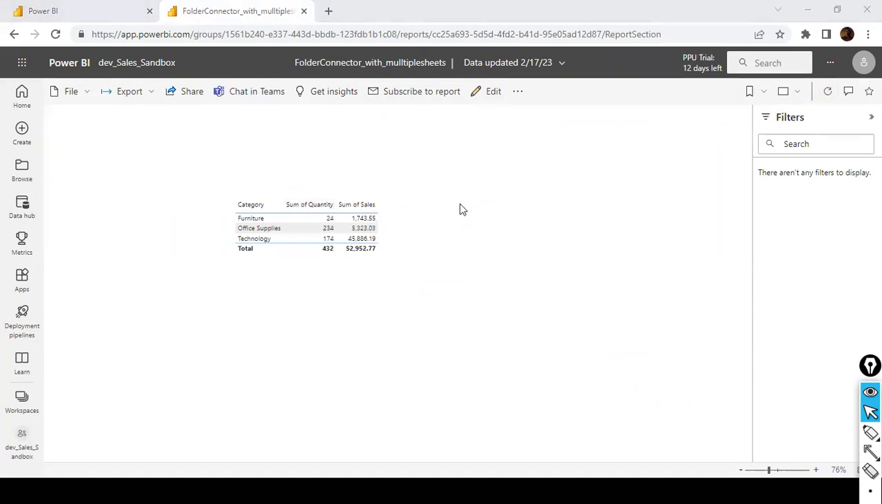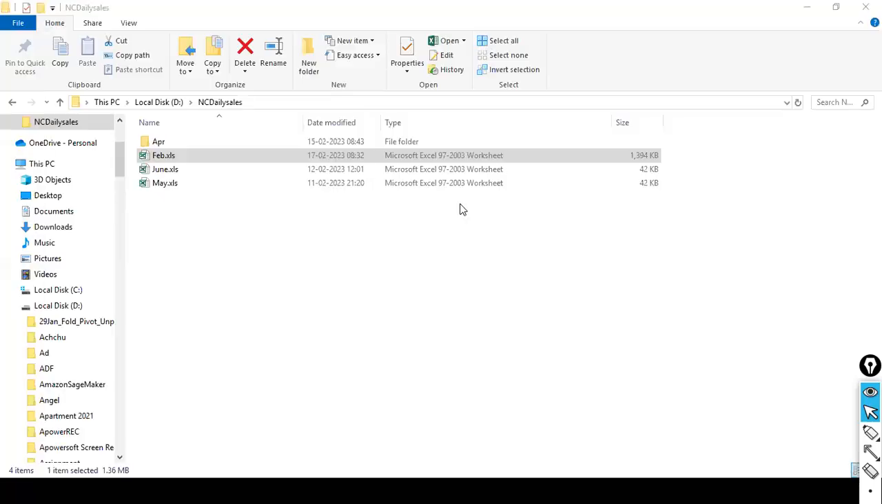Yeah, the thing is, I should have used a small file. I've used Feb, which has a lot of data in it. Yes, that is the reason why it takes time. Look here, it is 1394. It has got 10,000 records or so. That's the reason.